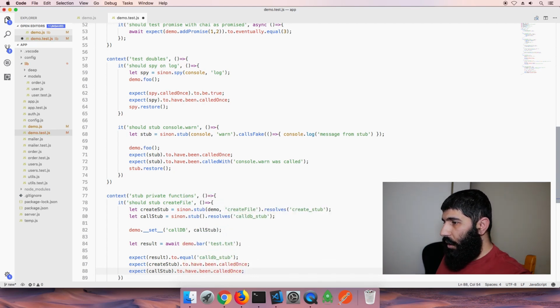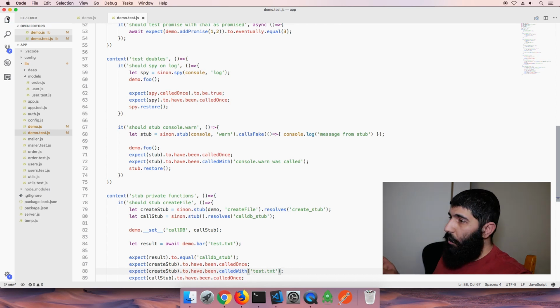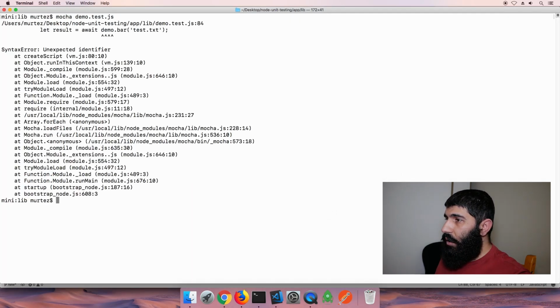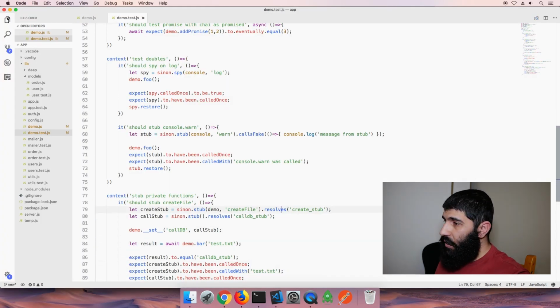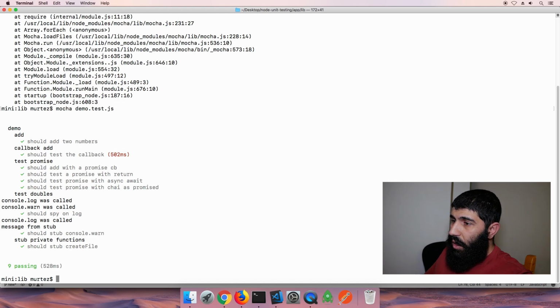And I'll add one more thing here. I'm going to copy this, and I'm going to say called with test.txt. So this means it was called with this parameter. Run my test, and I have an error, and this just means that this should be an async function. My tests run and the function was stubbed properly, and we're gonna go into a lot more detailed examples of this once we start testing the actual application, but I just wanted to show you that it does exist and this is something we can do.